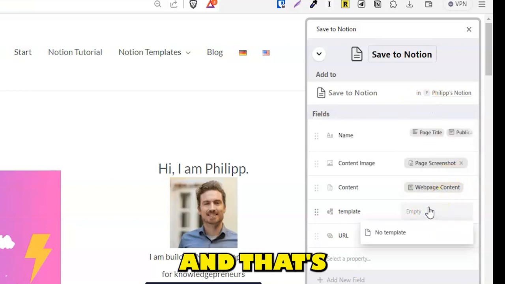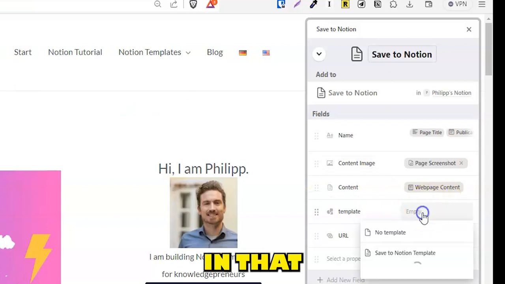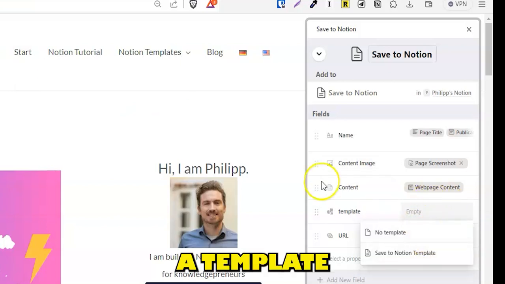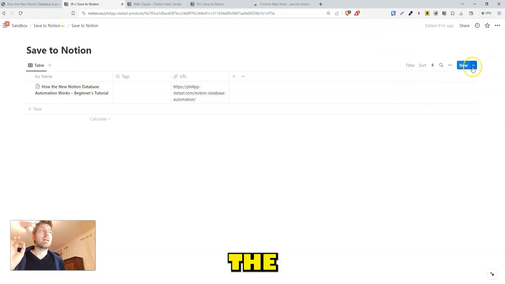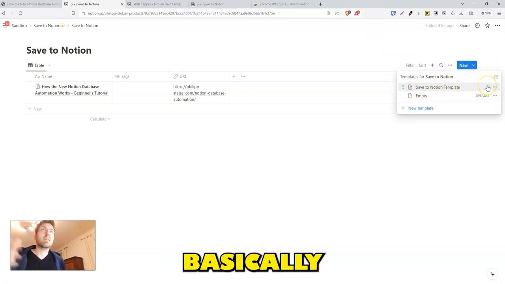Template, and that's a cool option because we can say that we want to save the page and then upload a template after the saved content. So in that database, here's our template, I've created a simple template before, the Save to Notion template. It's basically just a heading, so nothing fancy.